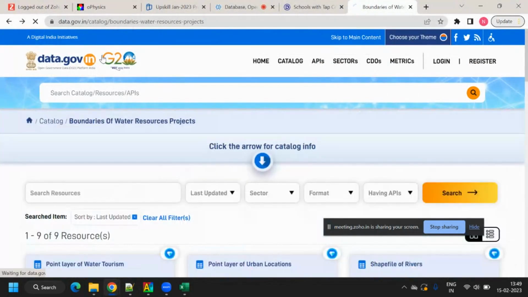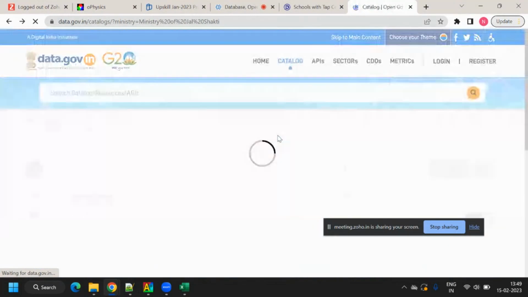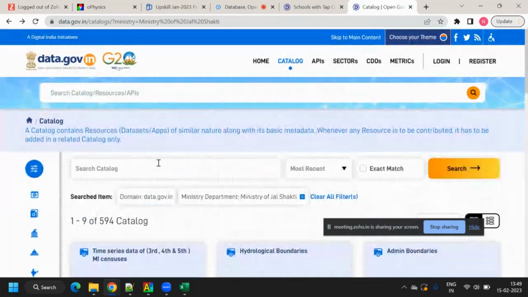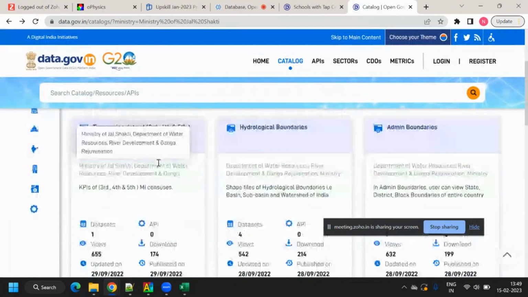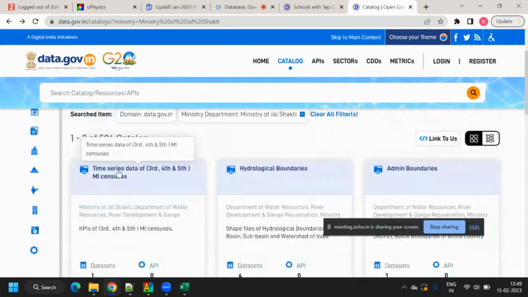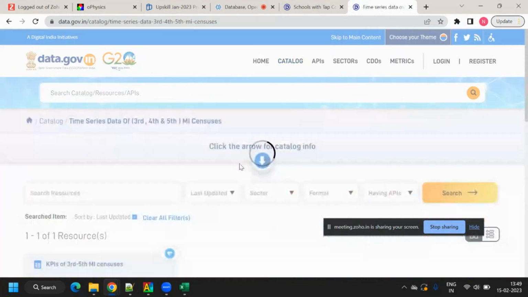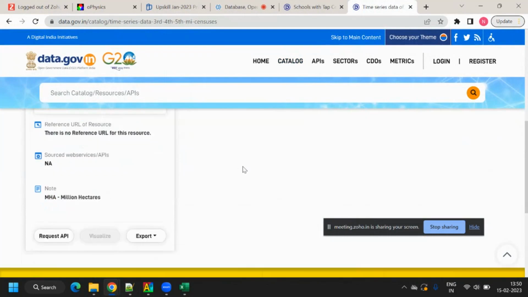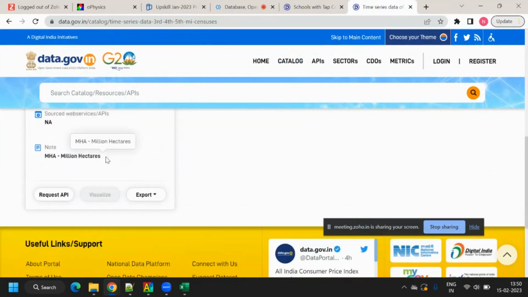It has got a tremendous amount of data. For the entire country, if you go back, thousands of data is there. Now I go to this one, time series data. What is this? It will also explain what this data is. Million hectares, what are the notes, everything it will give.